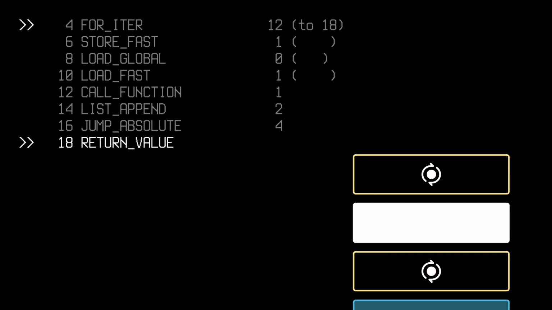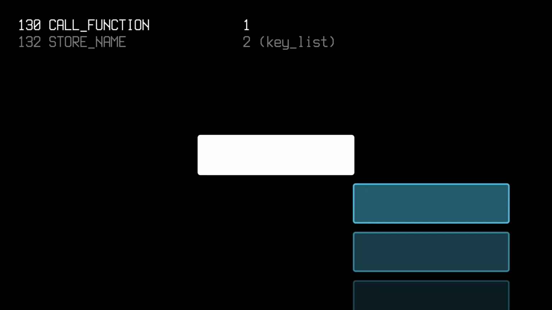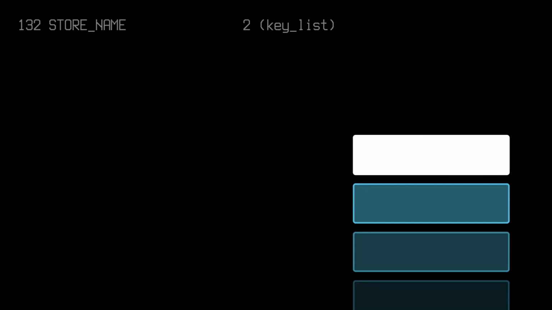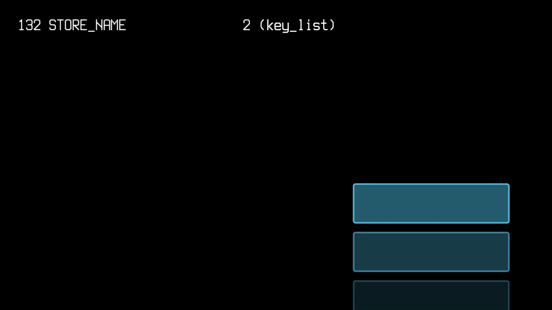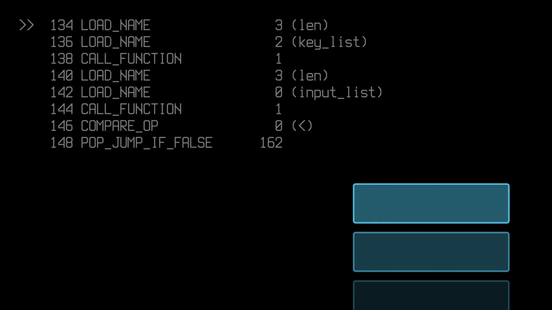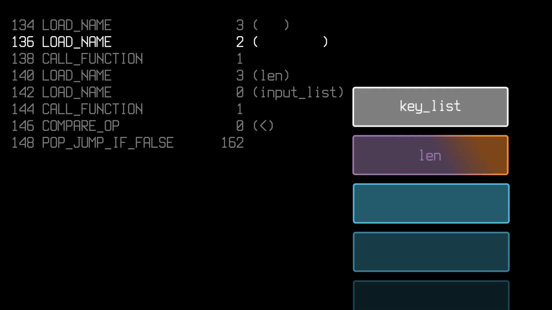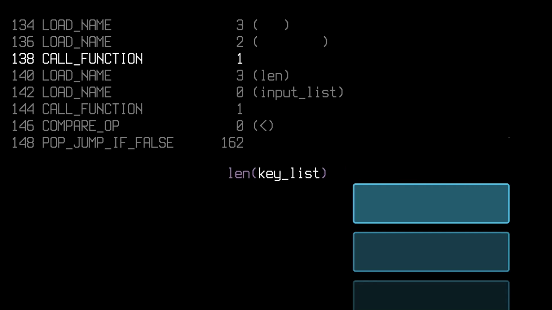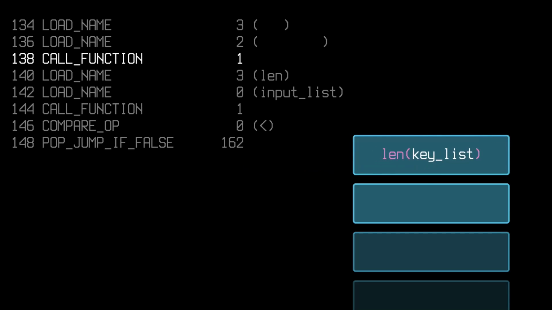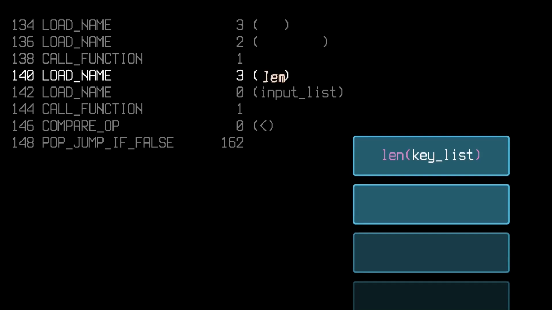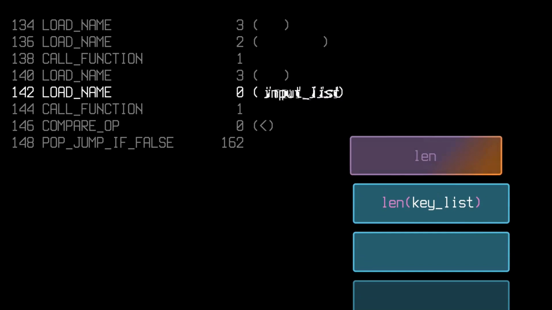Okay, going back to the main listing, we see that the list created by the list comprehension is stored away as the variable keylist. The next section appears to perform some sort of comparison. Let's take a closer look. The bytecode loads the length function in Python, and it gets called with the keylist as an argument. This results in the length of the list on the stack top. Similarly, we find the length of the input list.